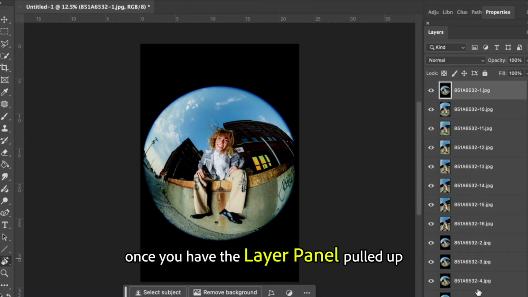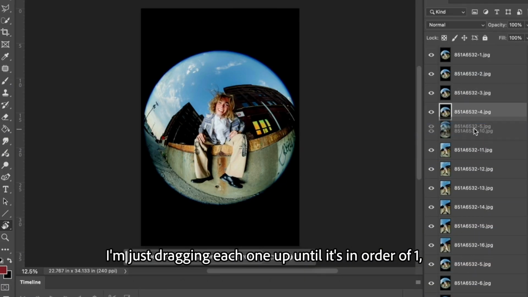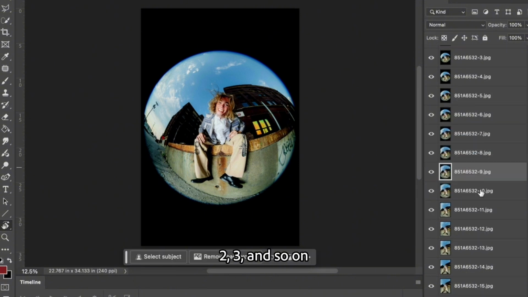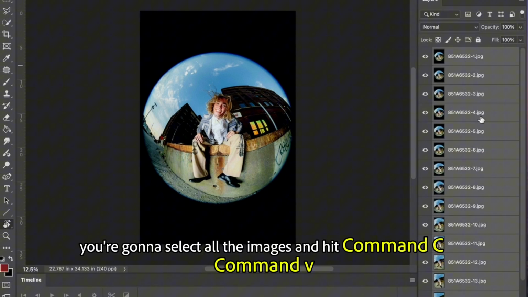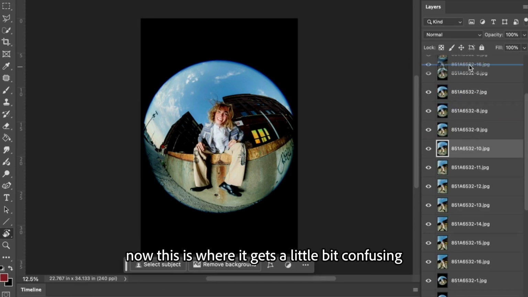Once you have the layer panel pulled up, make sure you organize all of your photos by number. I'm just dragging each one up until it's in order of 1, 2, 3, and so on. Once that part is done, you're going to select all the images and hit Command-C, Command-V. This will copy and paste all of those layers. Now, this is where it gets a little bit confusing.